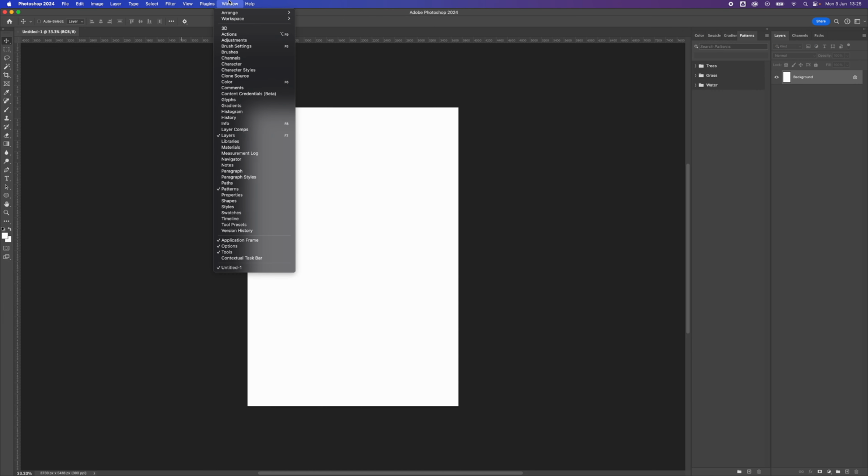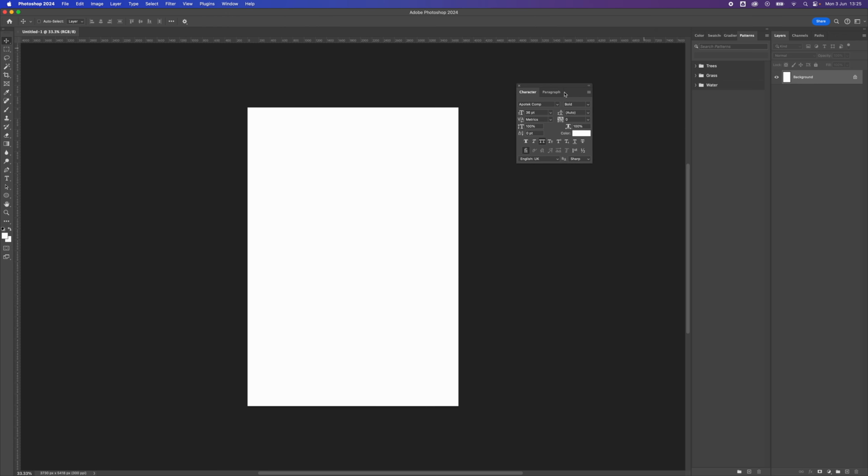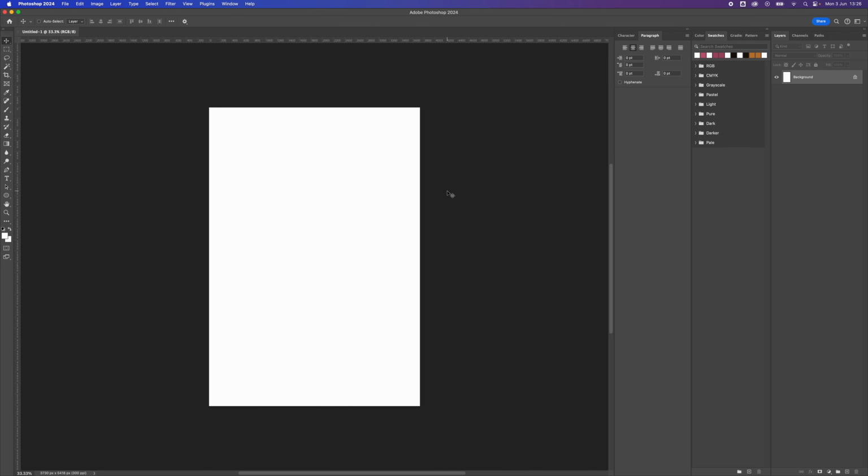I'm going to get some typography going, so we need to find our character and our paragraph. I'm going to drag them and put them to the right as well. So once you've got your layout exactly as you want it, it's time to save your workspace.